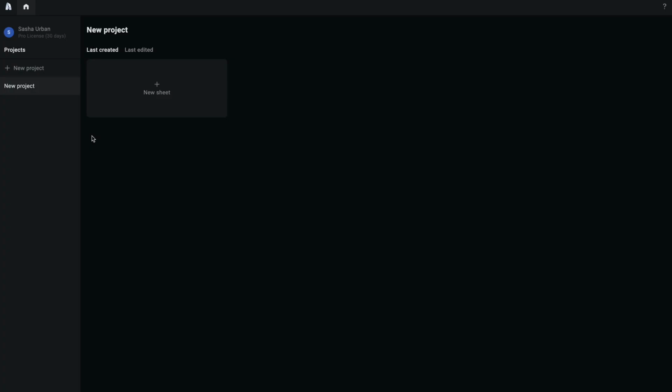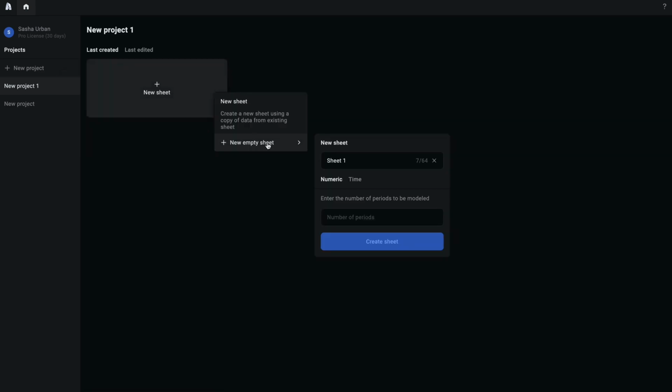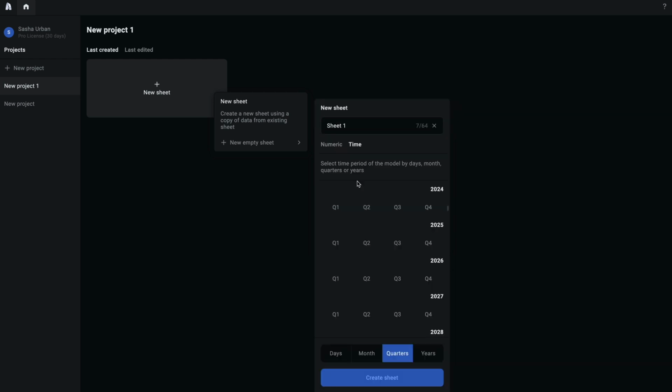Let's solve this problem together using AIMES. The first step is to create a new project. Once that's done, a new sheet will be generated where the model will be constructed. For this new sheet, you need to select the calculation period for the model.